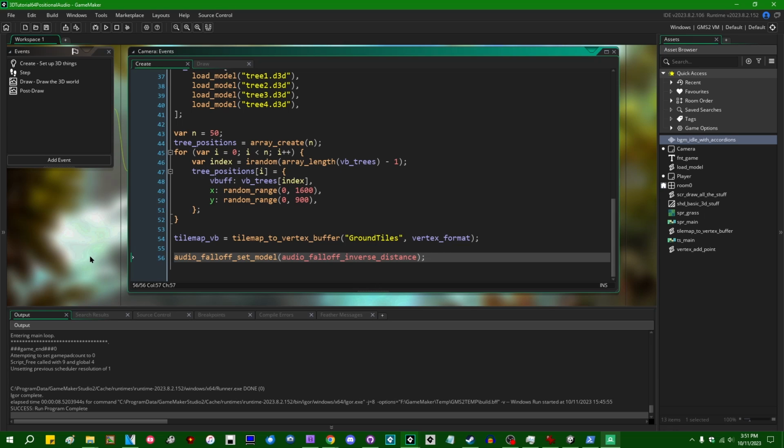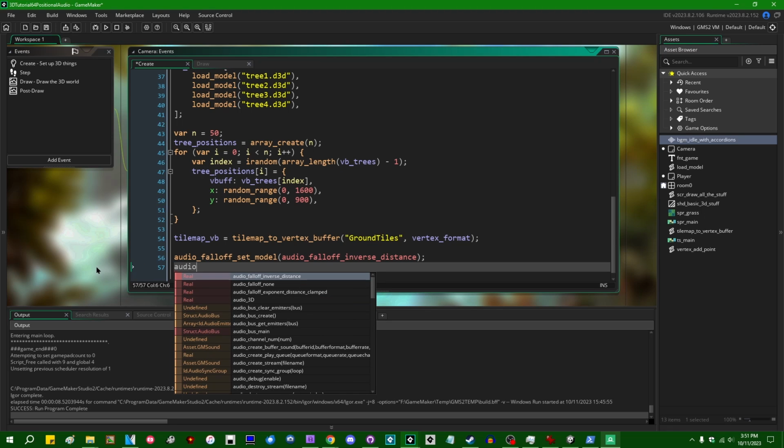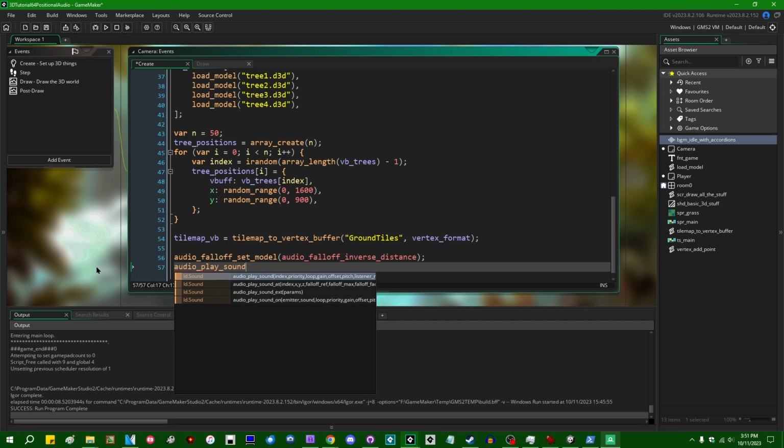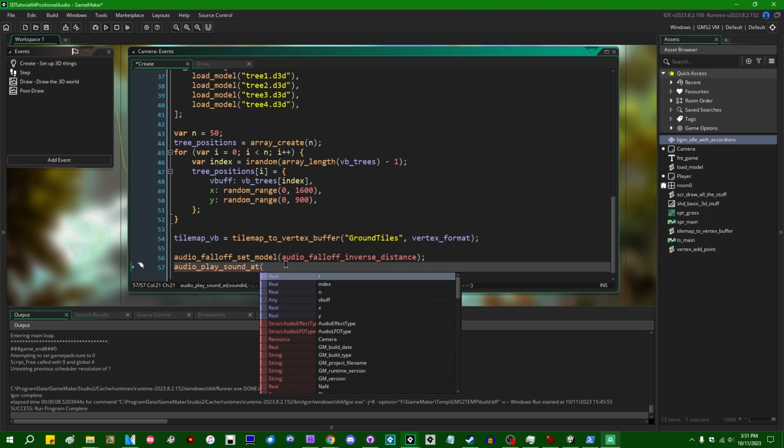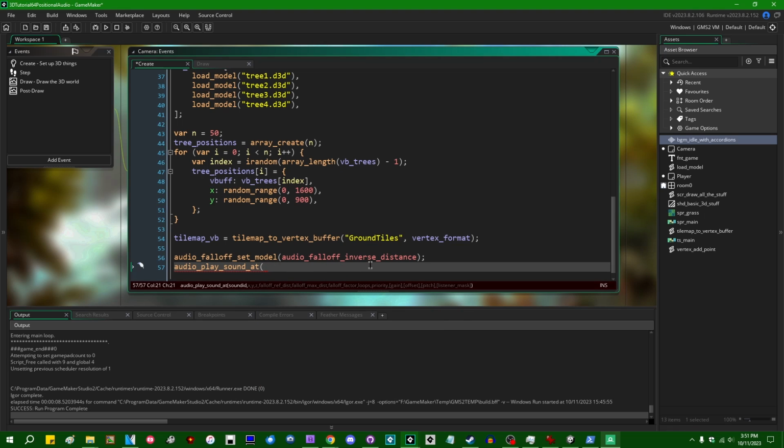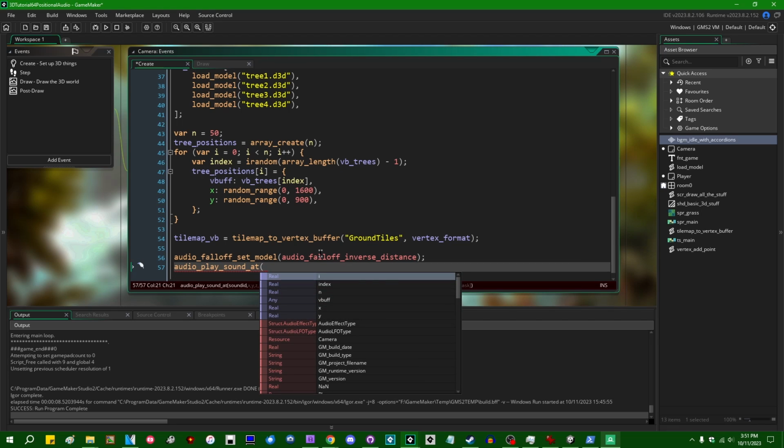The next thing I'm going to want to do is use a function that is audio play sound on. No, audio play sound at. There's so many audio play sound functions, it's annoying. We're going to use audio play sound at, and this is going to be pretty much the same as the regular audio play sound function, but it's going to take some positional arguments.